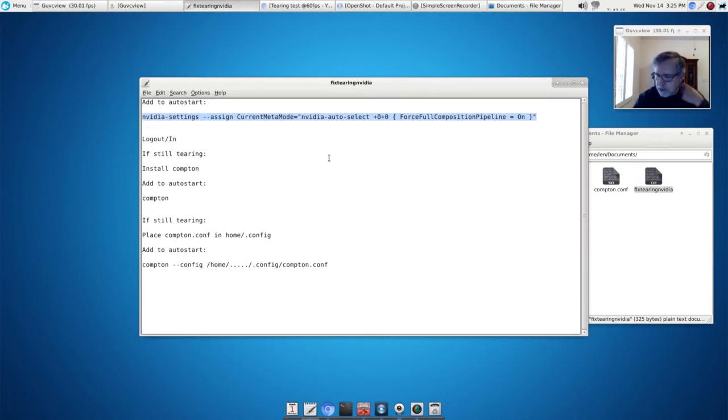Now this, by the way, this procedure has worked with Mate, it's worked with LXDE, LXQt, XFCE. So I believe as long as you can add it to your auto start, it will work.